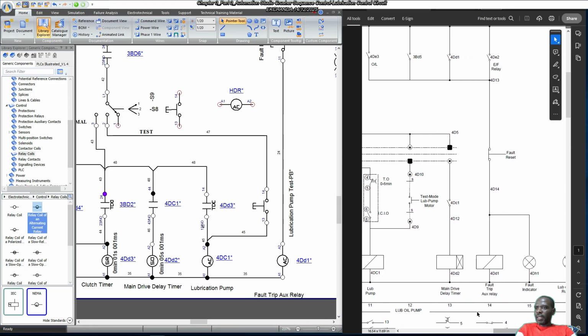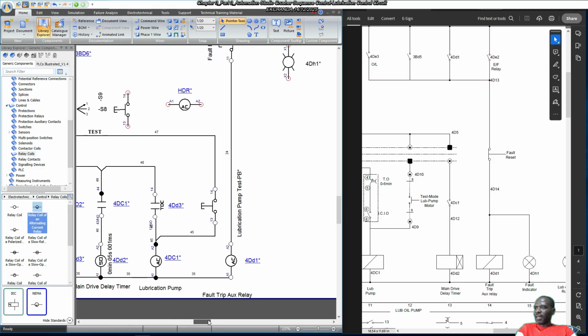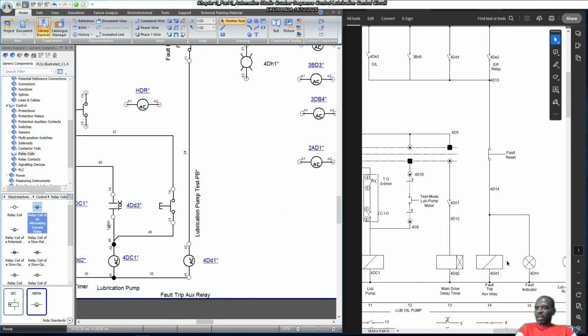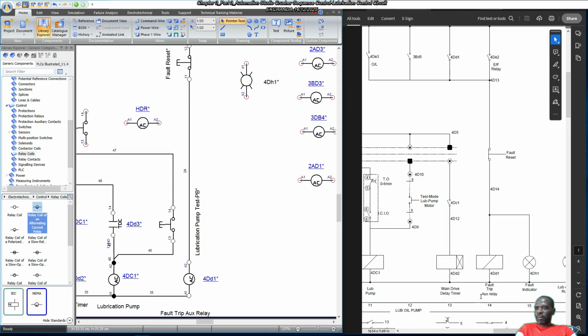Then going to the right, there's really nothing much there, because we did take care of 4DD1. The only one thing we need to do is the 4DH1. So 4DH1 is right across from 4DD1. So just need to connect these 2 points.